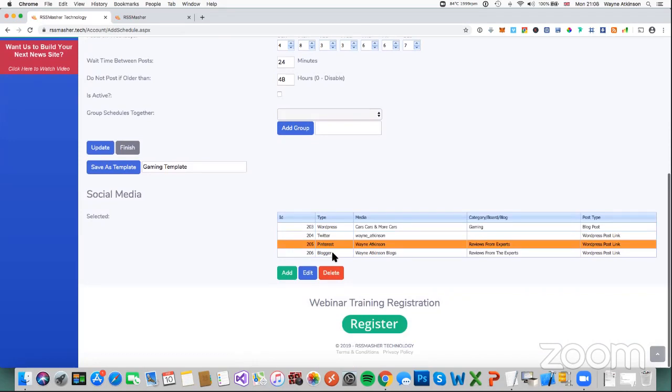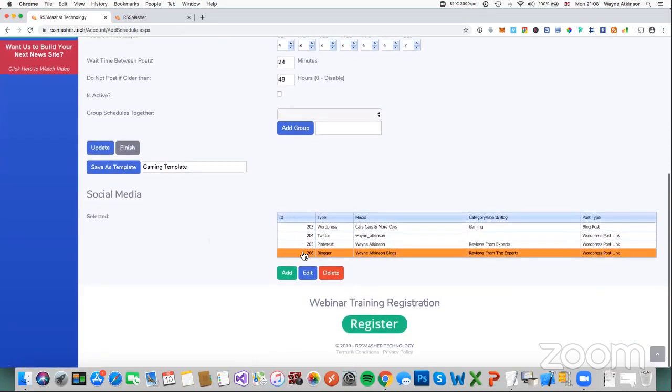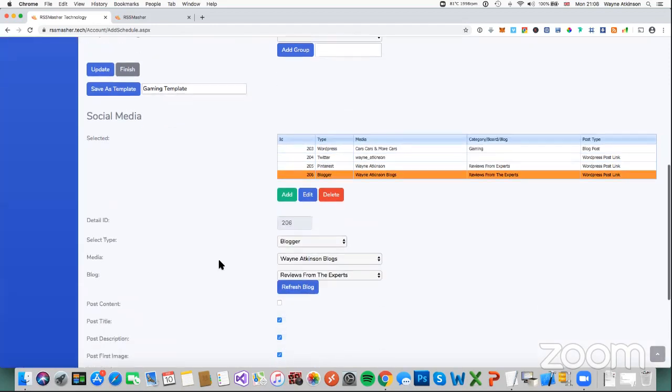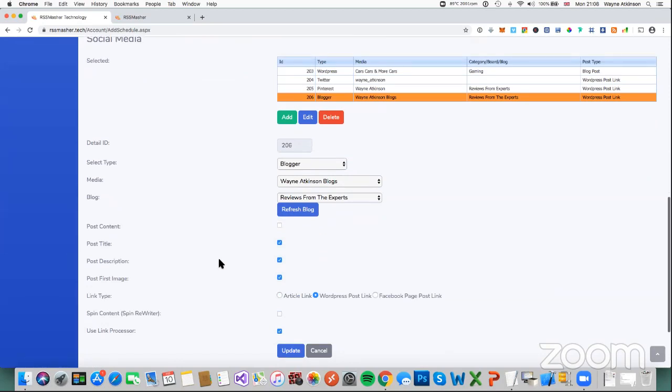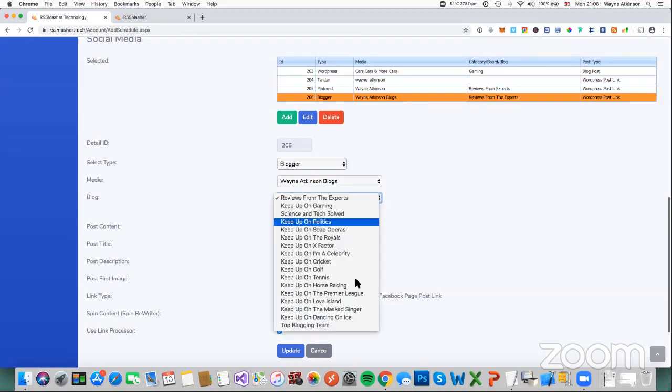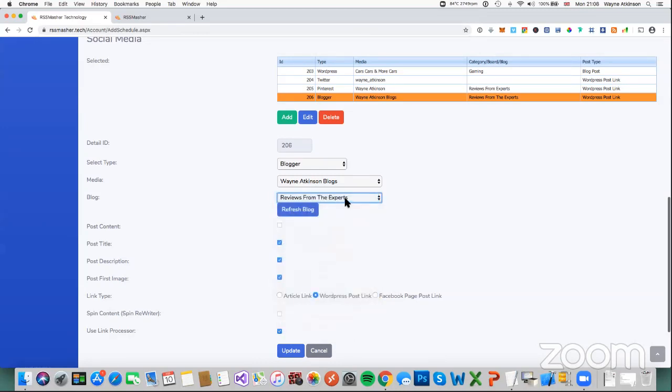And this one that hopefully we've got time to talk about is we can actually use Blogger and post the content to Blogger just like we can WordPress. But we can also use the power of Blogger to create backlinks. So you choose, yes, I want to post to Blogger. You say which account. So you choose from a drop down. And then you say which blog. So you choose, as you can see, I've got a list. So you choose the blog that you want this to go to.